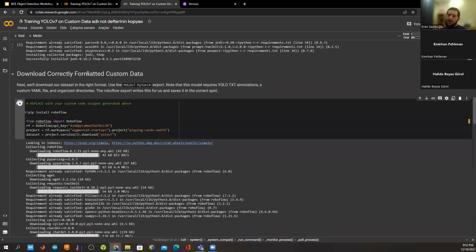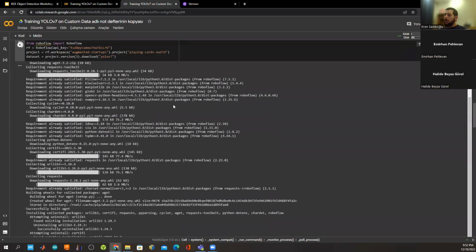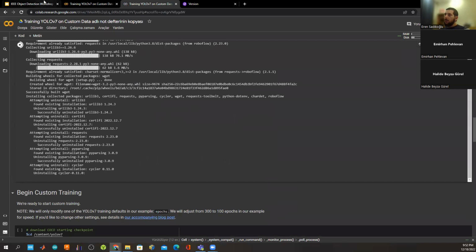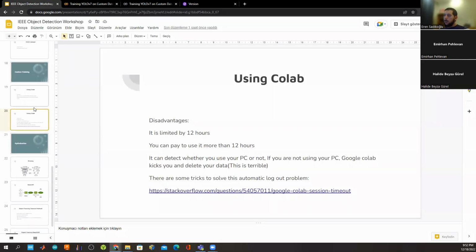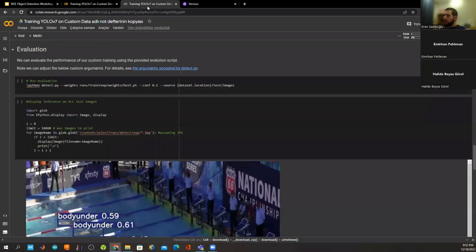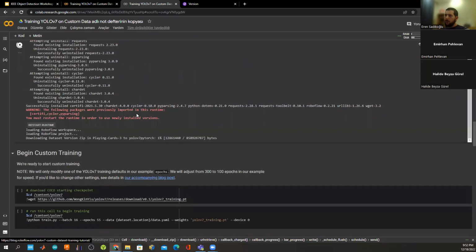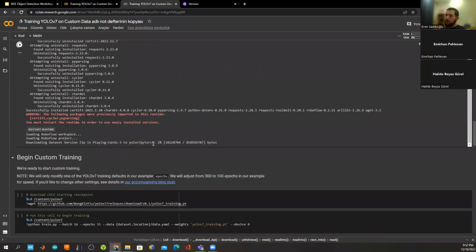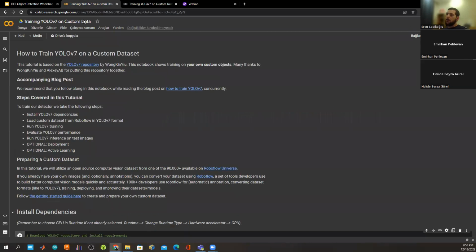It takes several minutes, but I don't want to waste time. So let's talk about some other topics in object detection while it's gathering data. Okay, let me check again whether it is downloading. Yes, it is downloading. It's fine. The warning is not important. There are some libraries with different versions which install, but it's not important.